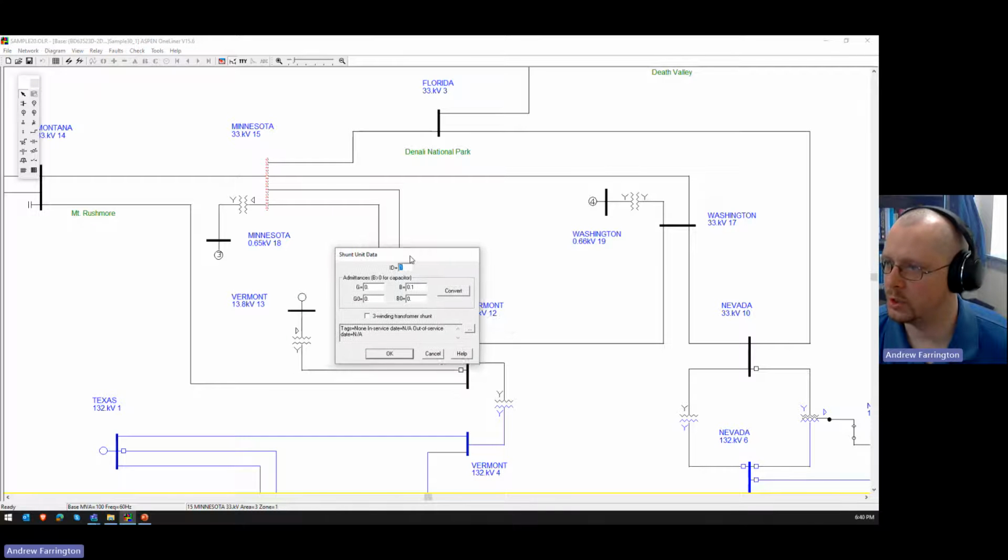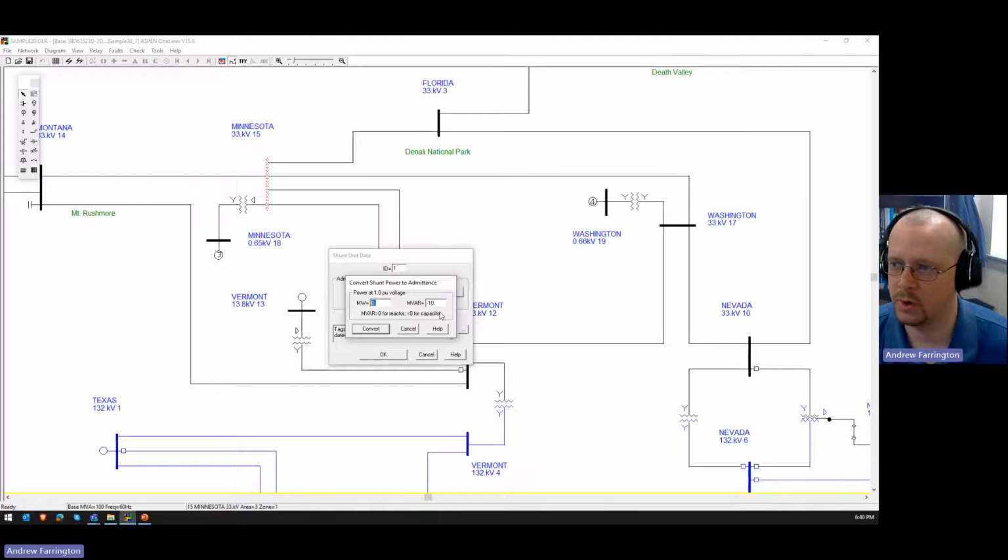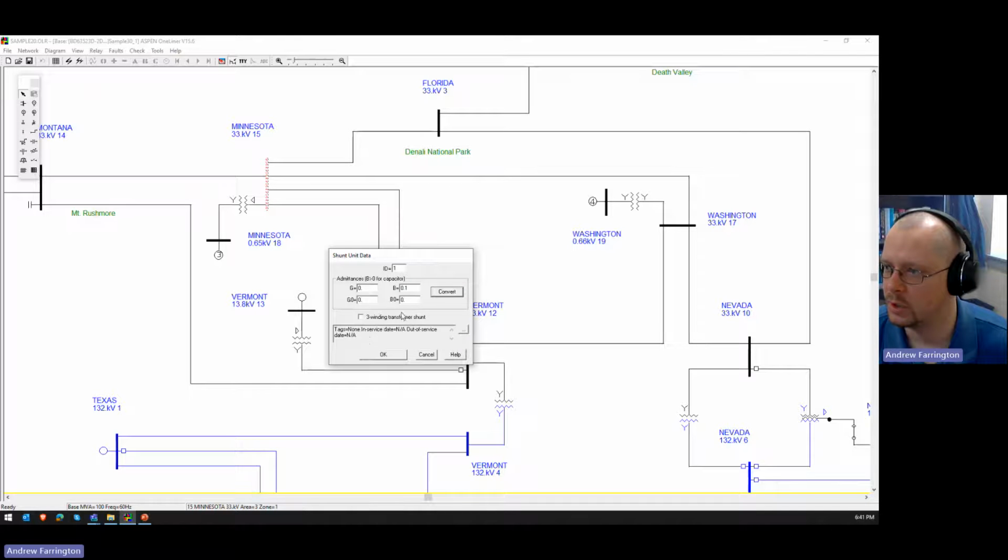When you add the shunt, there's actually a really cool tool here. You just go over this convert button. You put in the megawatt rating, if there's some resistance to it. Most of the time it's just either a straight capacitor or reactor, and you just put in the MVAR rating for the capacitor or reactor. If it's a reactor, you put in a positive value. If it's a capacitor, you put in a negative value, and you just say convert, and it'll automatically calculate your shunt susceptance for you. And that's it. Boom.